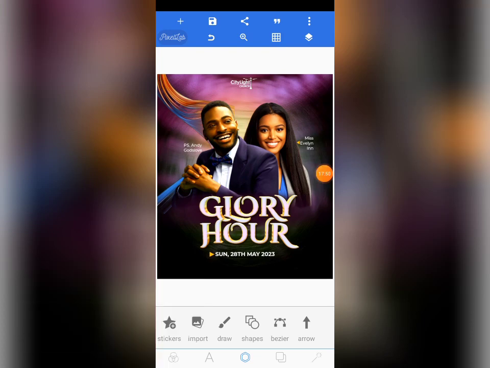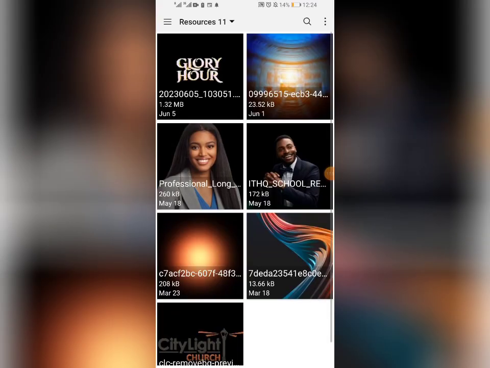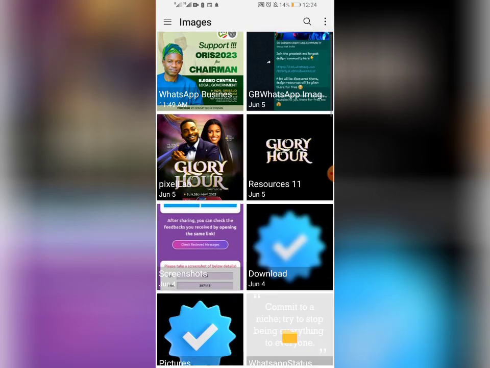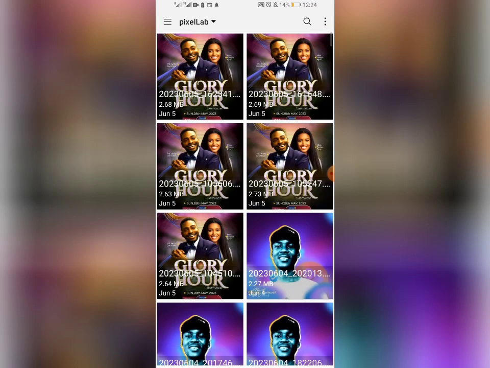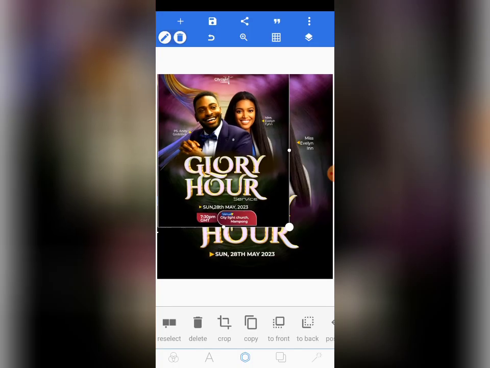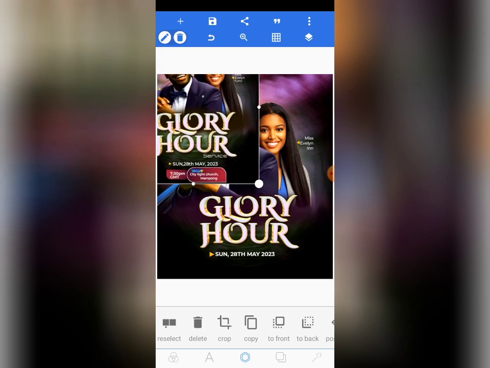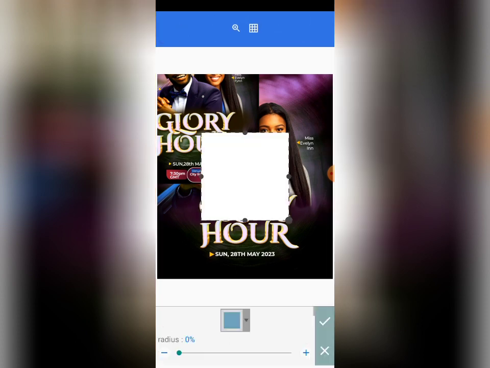Right, let's come to import and let's import the design itself so that we can see how it is going. Right, so here's the design. Let's bring it here. Right, so that's left with the dates and it has left with the time and the venue. Right, so I created a shape for it. So let's create this shape.